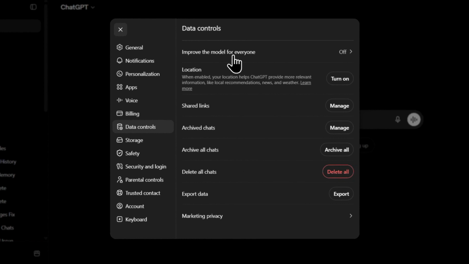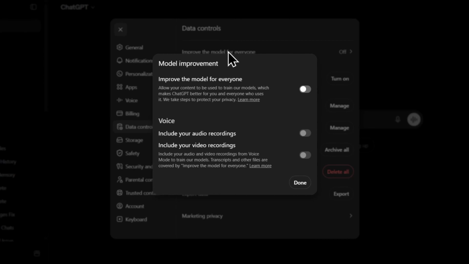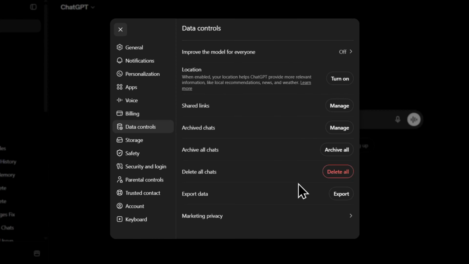Then at the top, you can see Improve the model for everyone. So you can turn that off. If it's turned on, you can disable it just like so and click on Done. Once you turn this off, your future conversations won't be used for model training. So click on Done to save the changes.